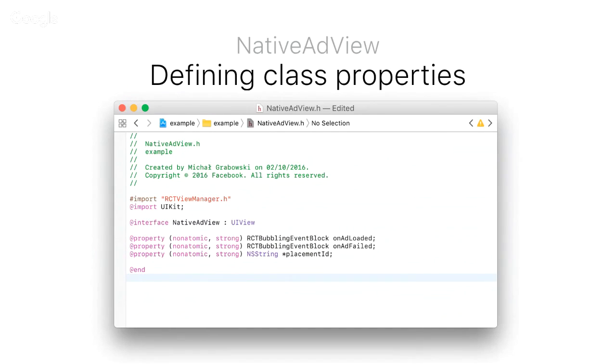So we will have to define the properties that we will be mapping the props to. Because on the previous slide, we defined that we are exporting some props, that we are exporting placement ID and these 2 callbacks, but in fact, we haven't defined them yet. So in the header file, we'll be defining them so that when React is about to set them, it won't crash the app because of missing properties.